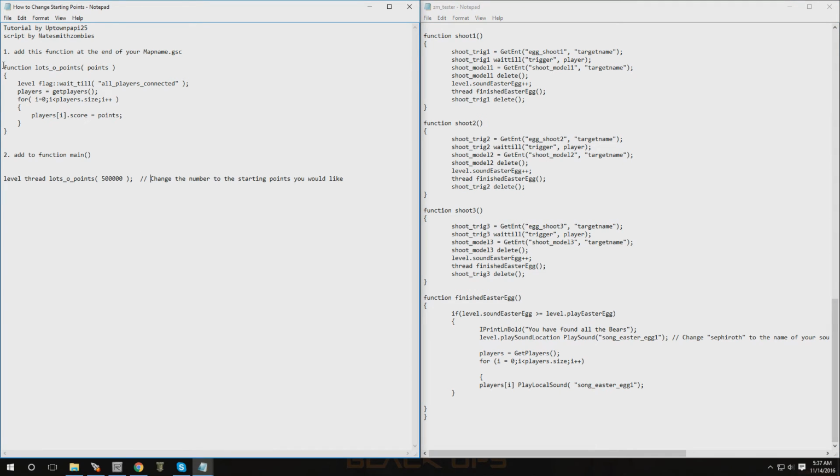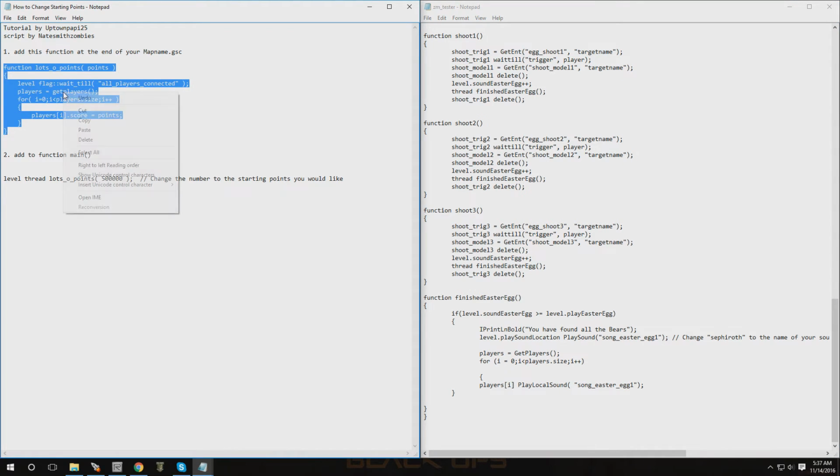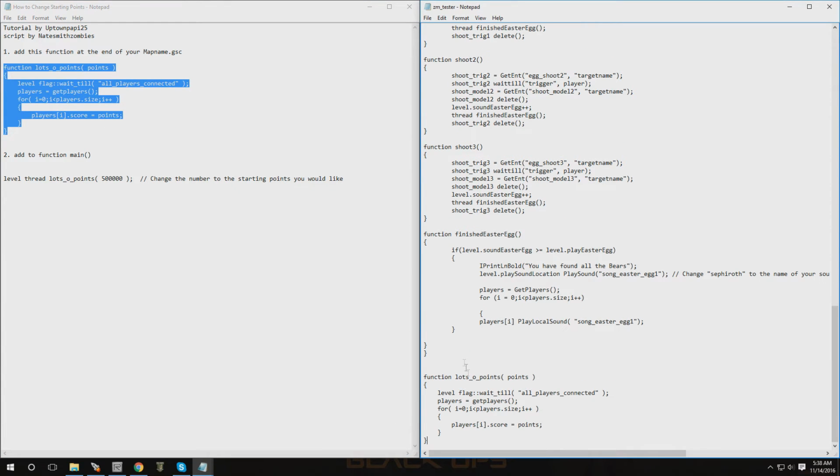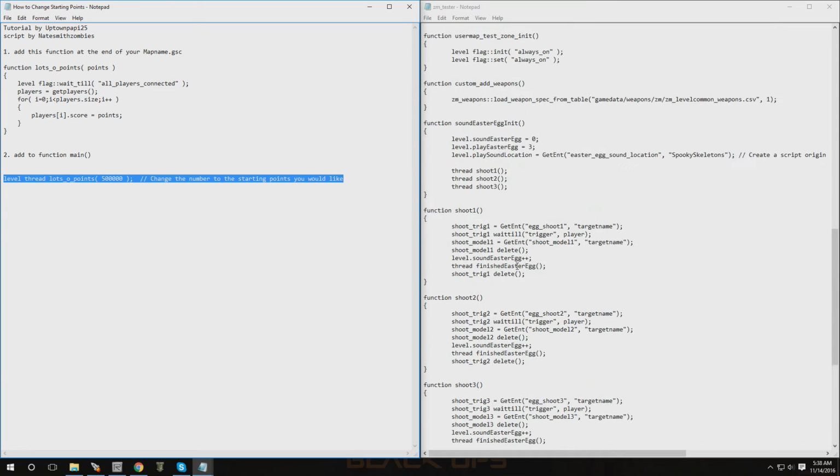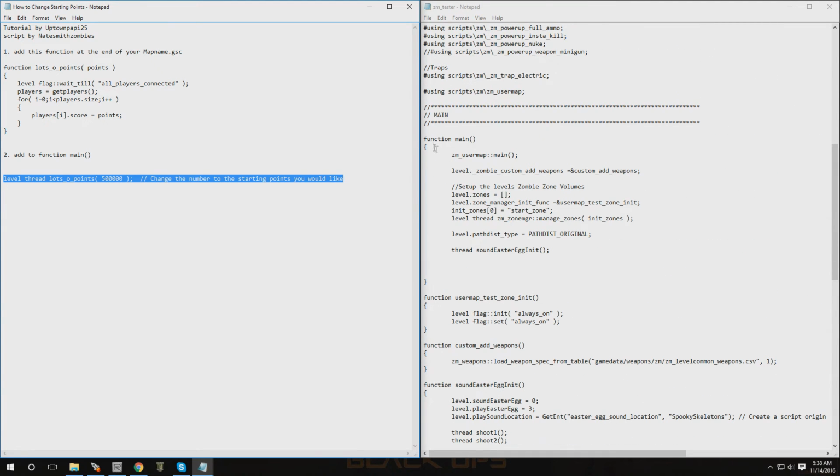You're going to copy the first part and paste it in right under here, at the end of your GSC file. Now we're going to copy this part, step two. Copy all of that, and you're going to go to where your GSC file begins with the main function right over here. Put it under zm_usermap::main.